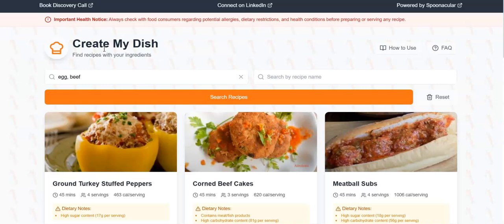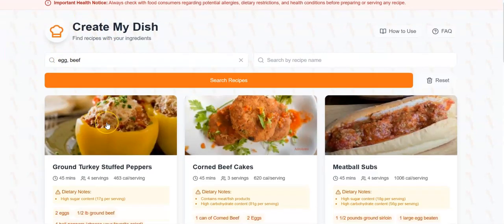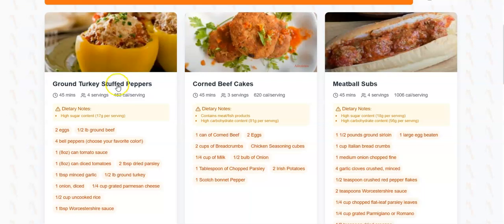Create My Dish is set up with the idea of showing a little bit of information about a bunch of different ingredients that we can put together for a meal. Now, as you can see, I've chosen egg and beef in this instance, and you can see straight away that we have egg and ground beef as two of the items here. Indeed, you will see corned beef and 2 eggs here also featured.